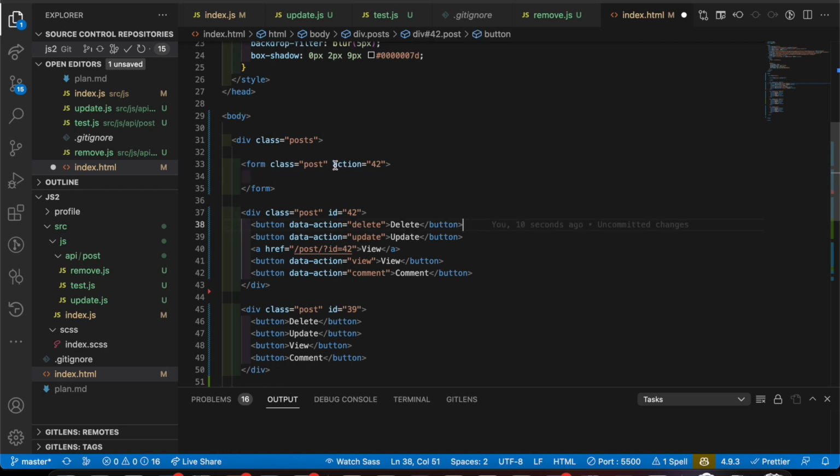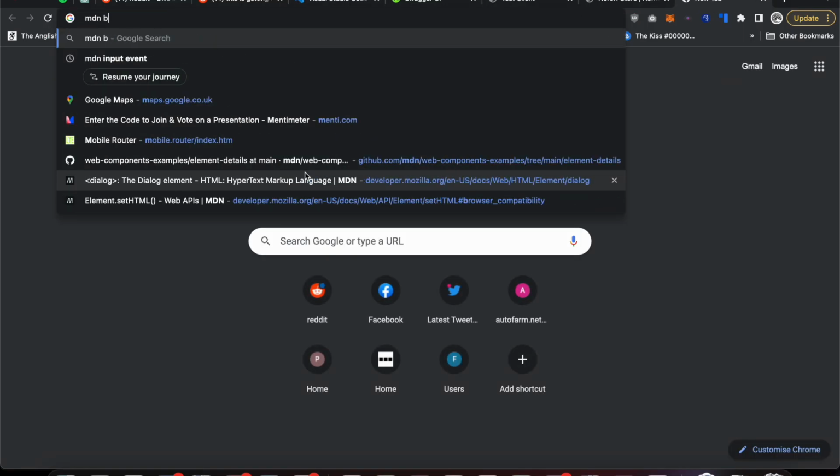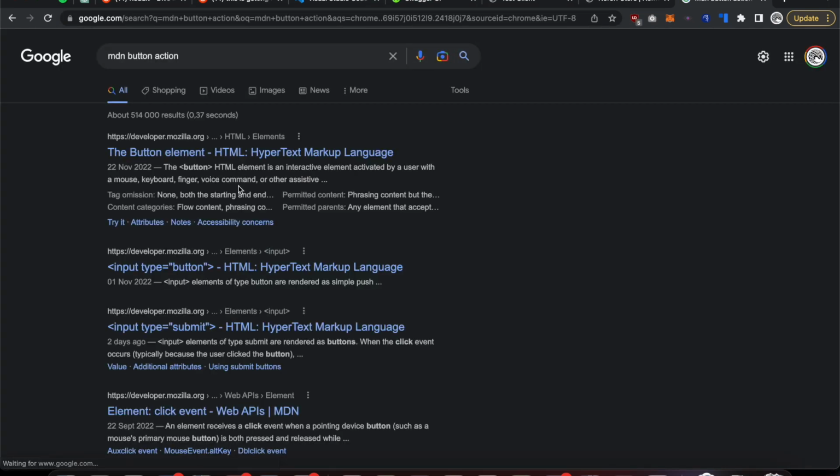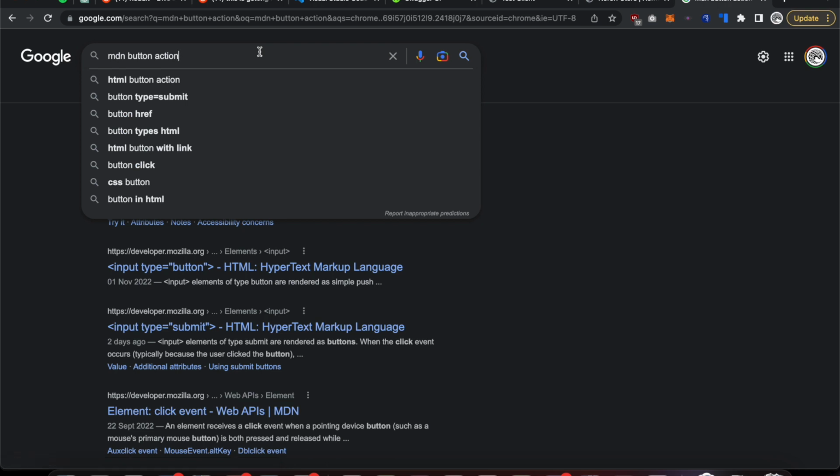You can have a different action. That's what I'm trying to get at here. Buttons can have a special attribute, which I can't remember off the top of my head what it's called. Button action URL.